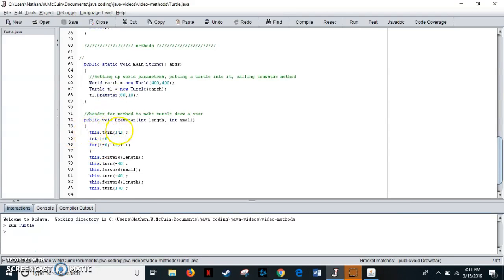So the turtle's going to turn first. Then I'm setting up the index for the for loop. Then going into a for loop, we have the start index set to 0. As long as the index is smaller than 4, it'll do its thing, and then the index will update.